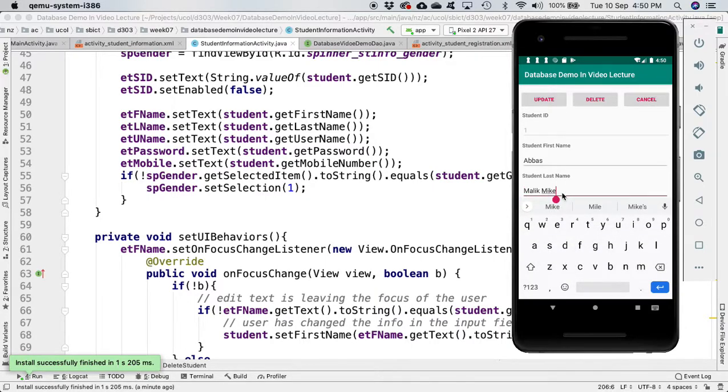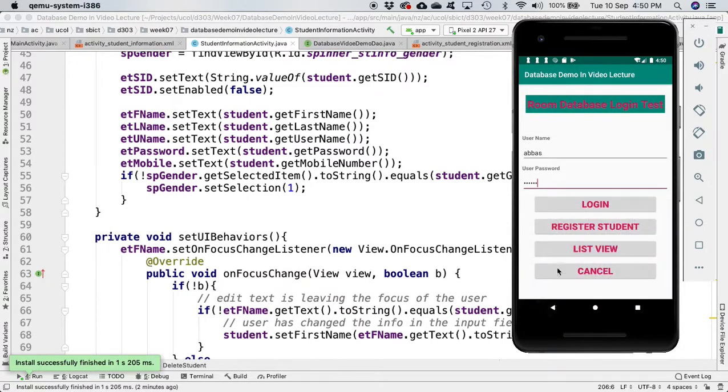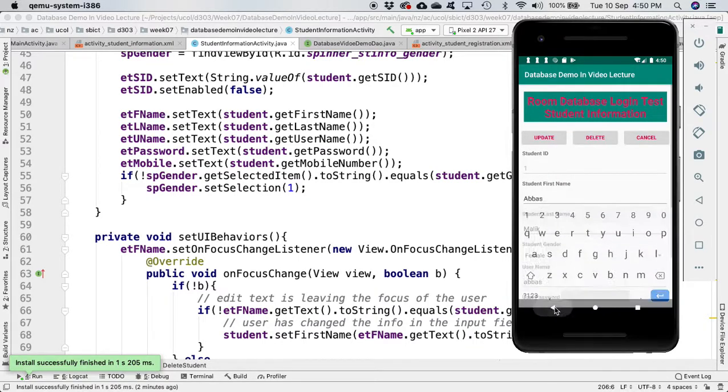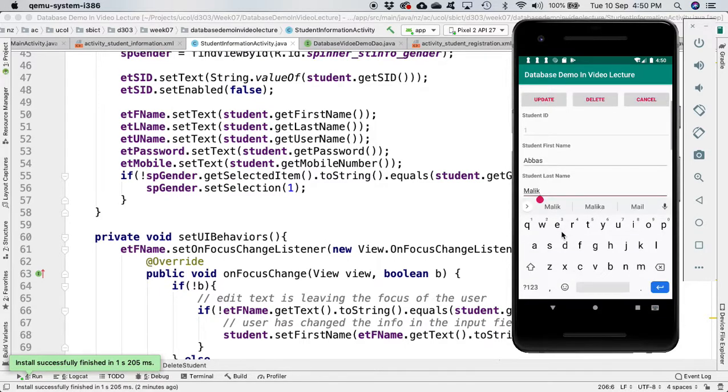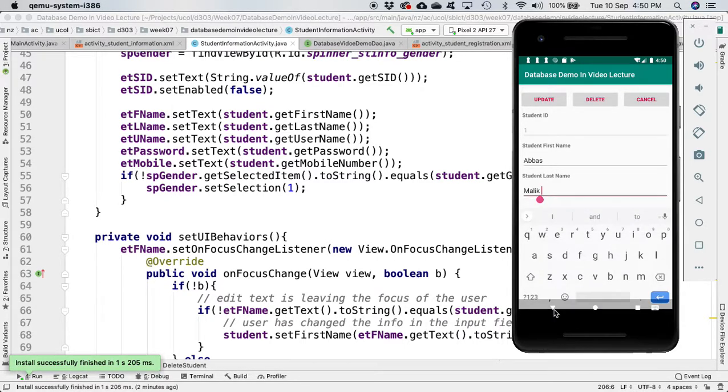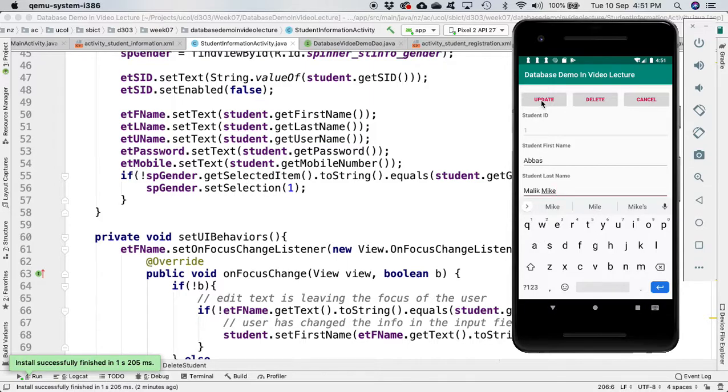The reason is that we have not lost the focus. So we need to be careful. We can try to think of as many usage scenarios as possible. Look, we are still in the focus of that particular edit text, and we click on the update. So if I go back and just try to log in again, does it update it? No. So we need to think about how we can solve that particular problem. We have changed the information and then we click on the update button.